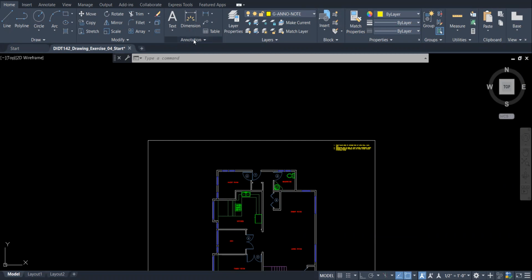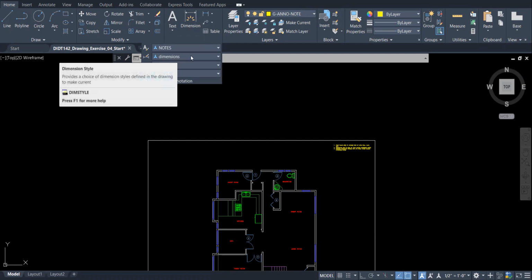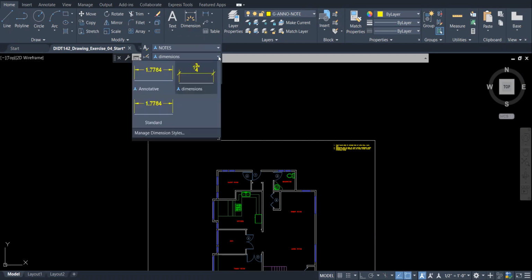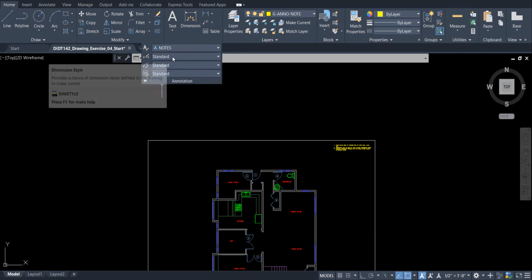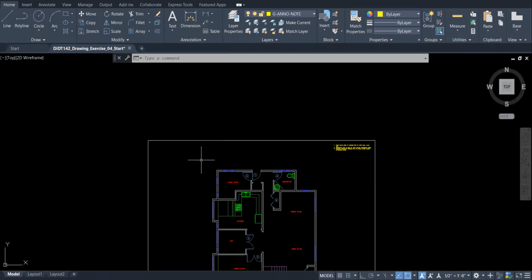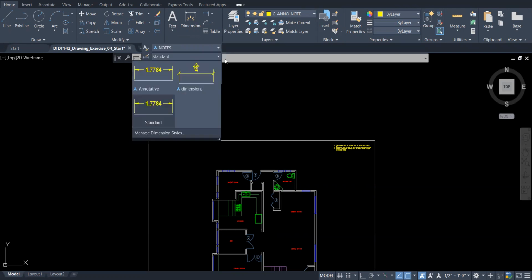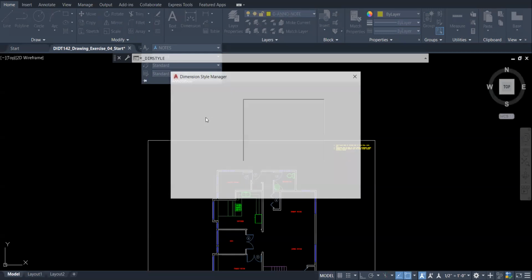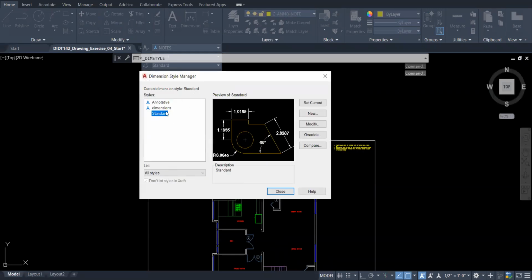And for this, I'm going to click here on the annotation drop-down menu, and then I have dimensions here. So I'm going to click on that dimension drop-down menu, and I'm going to click on standard. And after that, I'm going to click on standard again, and then I'm going to click on manage dimension styles. Okay, so from here, we're going to create our own style. Again, manage dimension styles, and this is the standard.